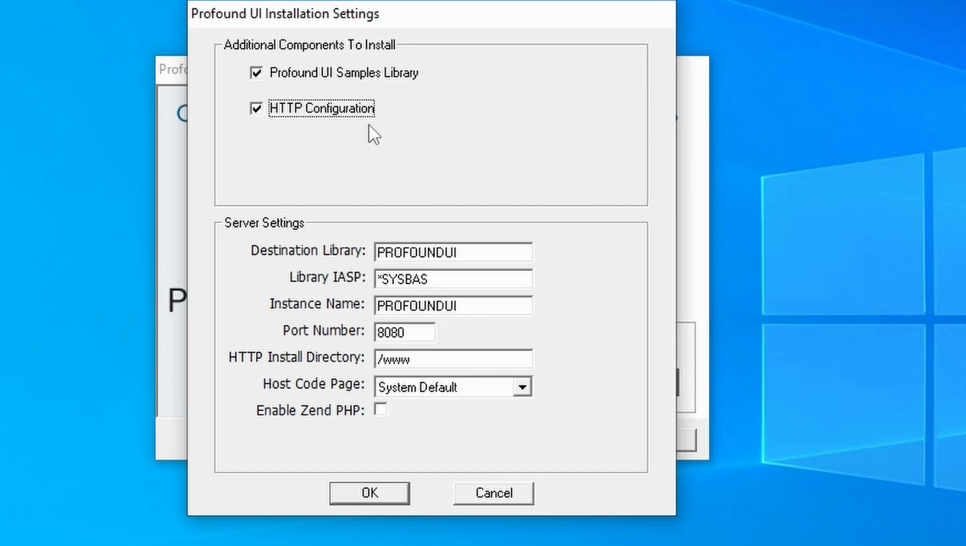Also, if you use the same instance name, library, and IFS directory as an existing Profound UI installation, it will upgrade the current installation and none of the data will be lost. So just some things to keep in mind.